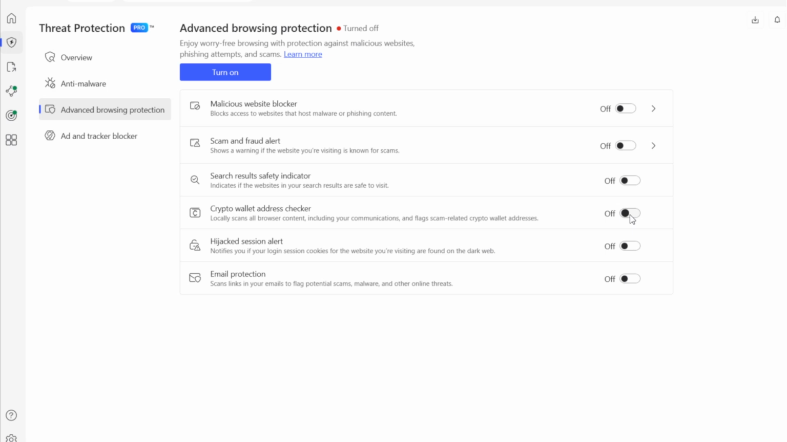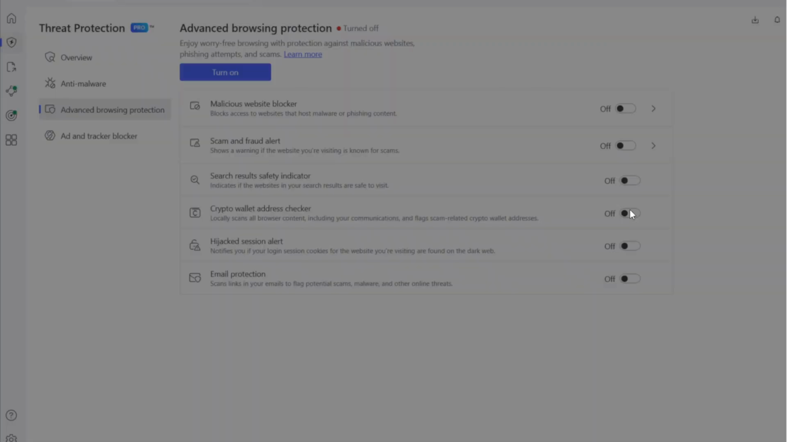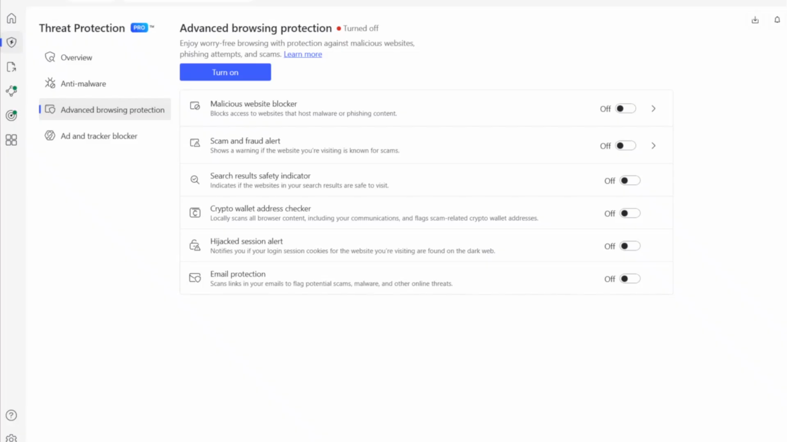As you enable each feature, watch for any pop-ups or alerts and follow the prompts. On some systems, you might need to grant network or notification permissions, or you may be asked to restart the app for changes to take effect. If a toggle doesn't stay on, try relaunching the app or checking your operating system's security settings to ensure NordVPN has the access it needs.